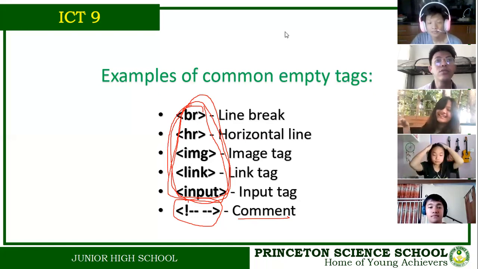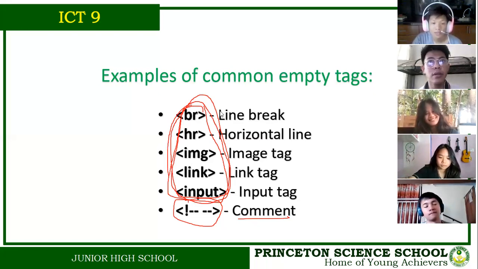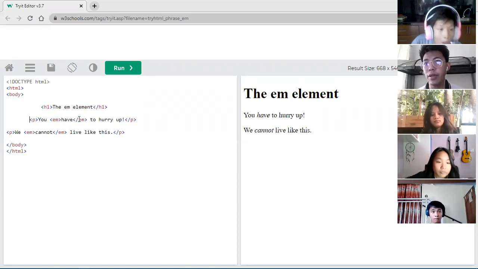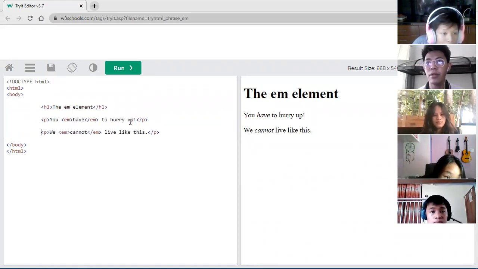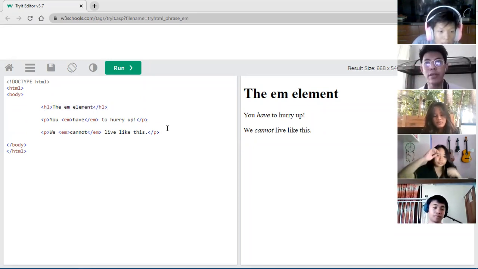So how do we use these empty tags? I'll clear this first. Okay, so in here, we have an example of an HTML document. This is just an example. Okay, let's remove this. Never mind.